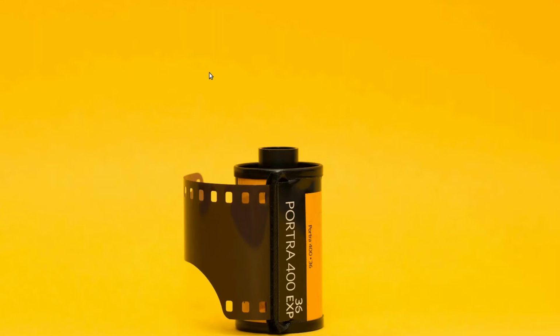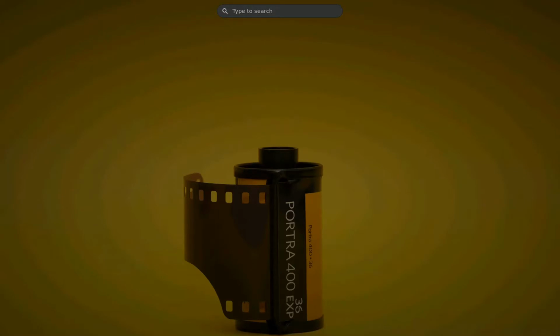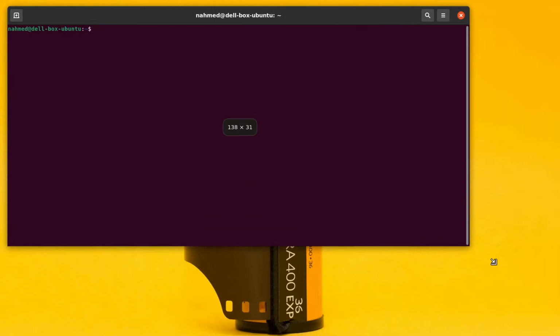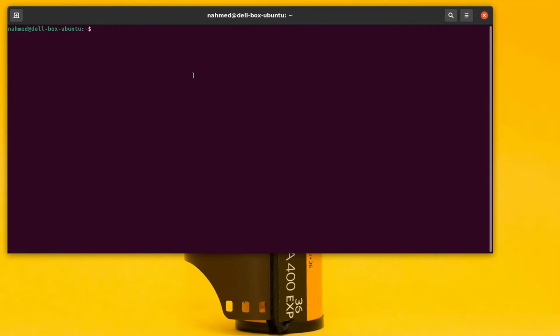So today we will look into how we can start MariaDB in a Docker container and connect to it and test if it is working or not. So let's start. I'm going to open up a command window over here.